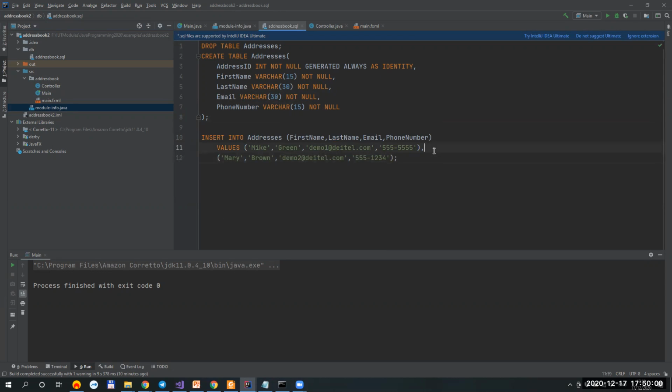So basically what I want to do is create two records, okay? I can do it within one insert statement. I'm not going to specify the address ID because it is an identity. Identity means it gets auto-incremented. So all I need to do is provide these fields and these are the values. I'm just creating some sample data, right?